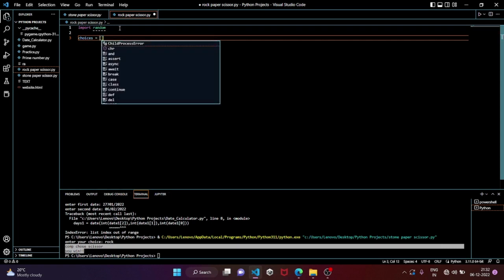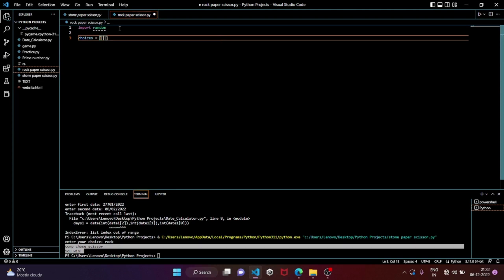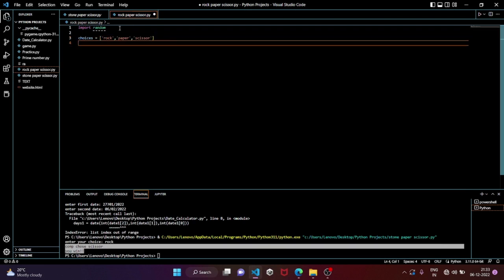A list is basically a set of different elements, so let's get started. The first element that we are going to add here is rock. Then the next thing is paper, and then scissors. These are the options from which the computer can choose. Now we'll let the computer choose a random element from this list.